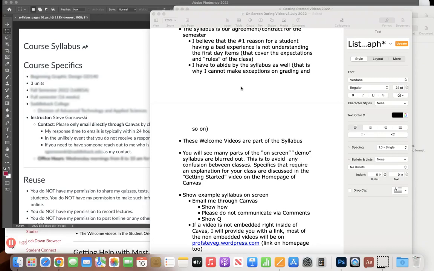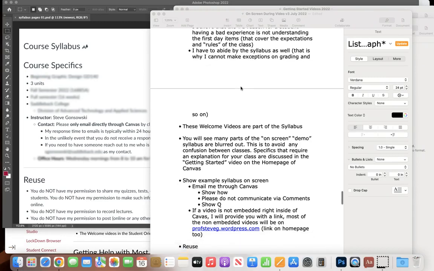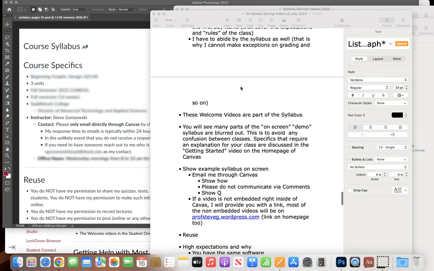That's why I can't make exceptions on grading for people, because if another student sees that, they could turn me into the college and I don't want to have to deal with that. So I go by the rules that are on the syllabus and I expect you to do the same.